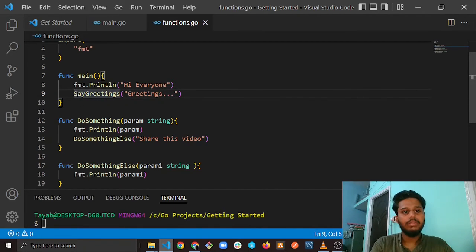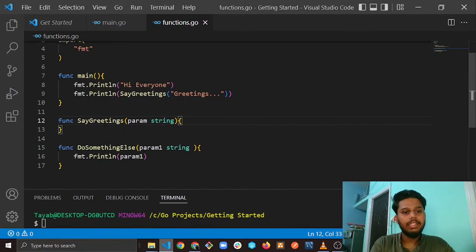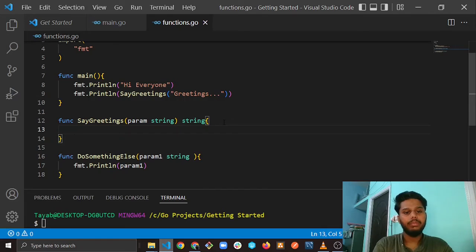So whatever this function will be returning, that I'll be printing. I'll be copying the code from here and pasting here. Now let me replace this function name with say greetings. Now this say greetings returns a string, but in order to define what value it returns, after the closing braces we need to define what type of data it will be returning. For now, to keep it simple, I'll be just using strings. When we talk about variables, we'll talk about how to mention them in the return as well. Now this returns a string, okay.